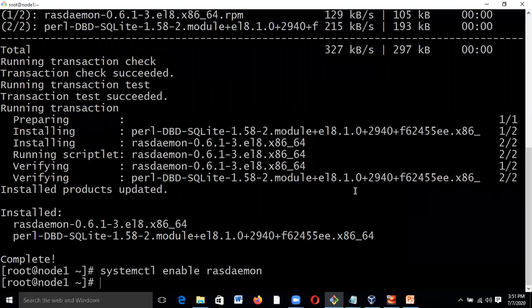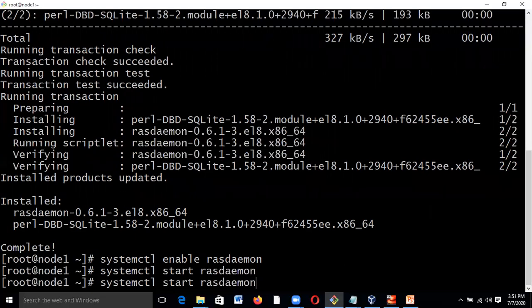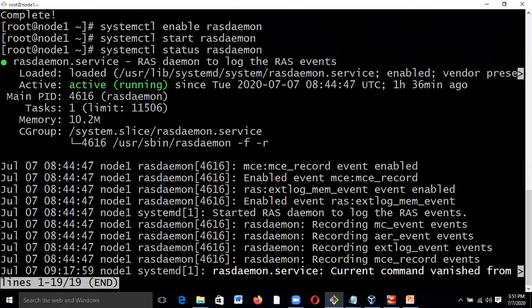So now you can start the service here. Now we can check whether the service is running or not. So here, see, it's recorded with the MC. You can see event enabled. It will integrate. It will fetch the log file from MC as well as kernel trace events, so RAS daemon can log RAS events. Your platform will be more secure after installing these services.